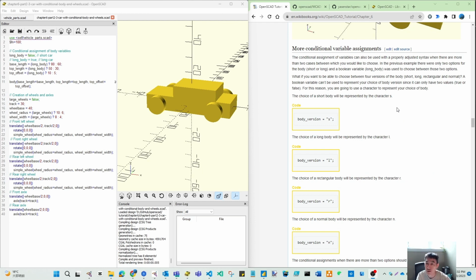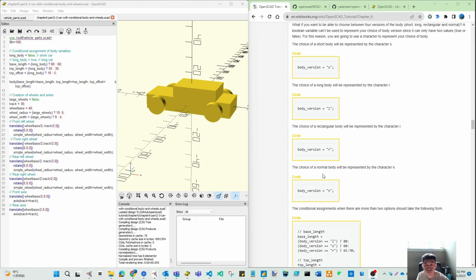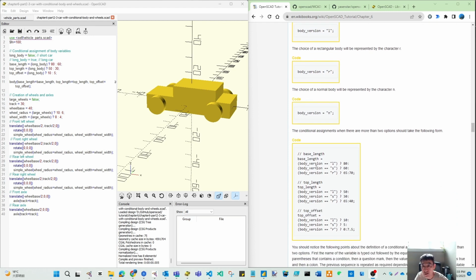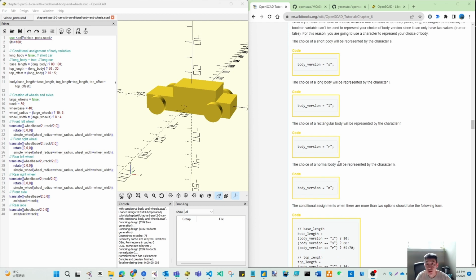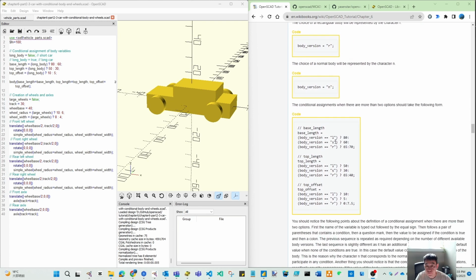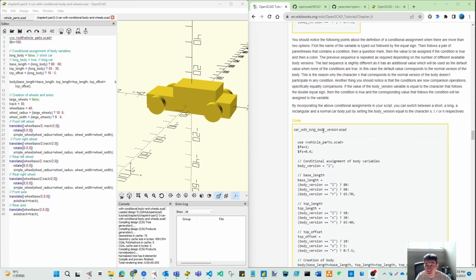So you can put more than one, because the Boolean value you can only use yes or no, or true false, to select the two possible options. But if we want the body version to have more than two, or even more, how can we do that? So we are trying to introduce this similar syntax, but using this checking. So our first part is car with long body version.